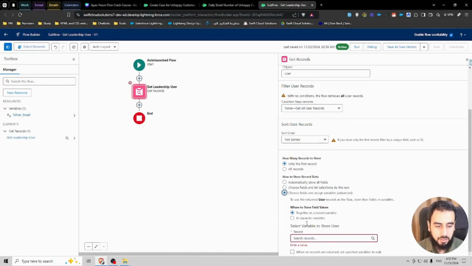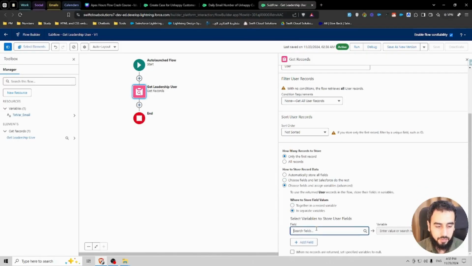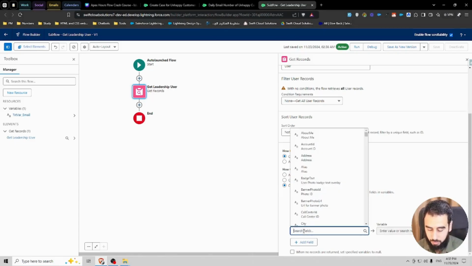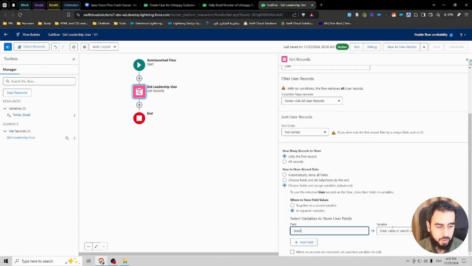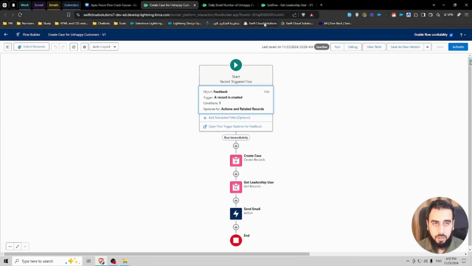I didn't intend to do that. Let's do that again. Text variable. Sorry, what we need is the email field, and we're putting this into the text variable email. So this is the subflow. Now let's go to both the flows that we built. This is the record triggered flow.